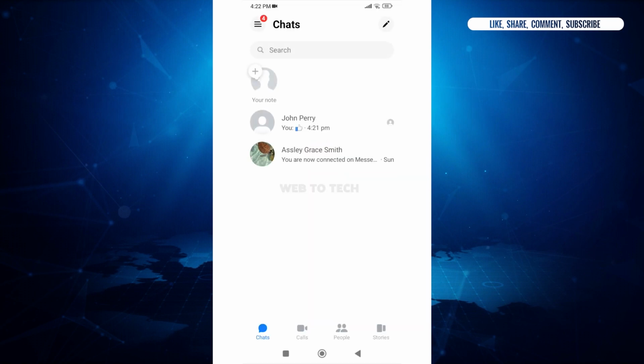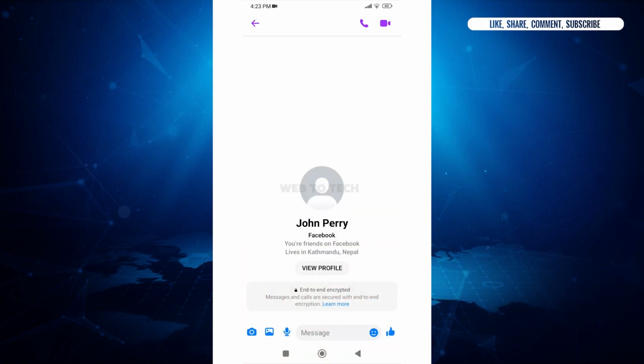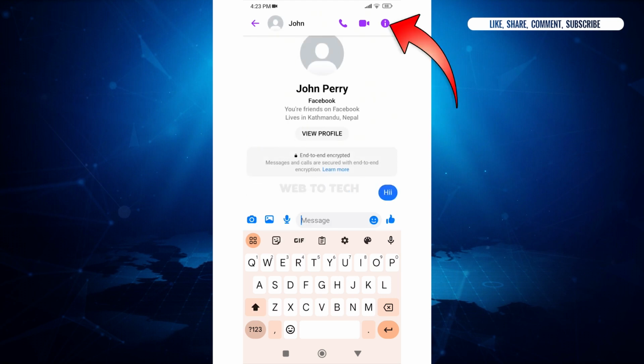Now, you have to create a chat by simply tapping on the pen icon on the top right corner of the screen. And turn on the secret chat option by tapping on the lock icon on the top right corner of the screen. Now, send a message, and once you send the message, you can click on the little I button in the top right corner of the screen.